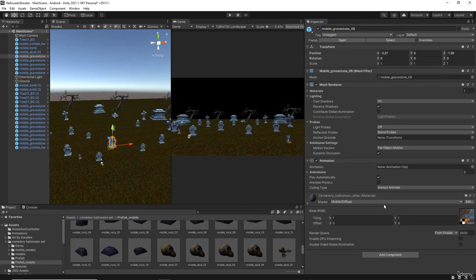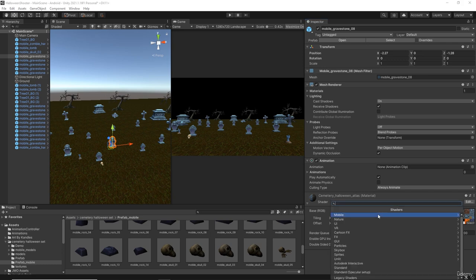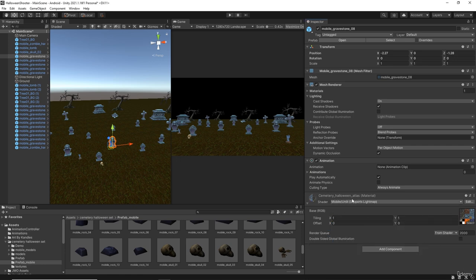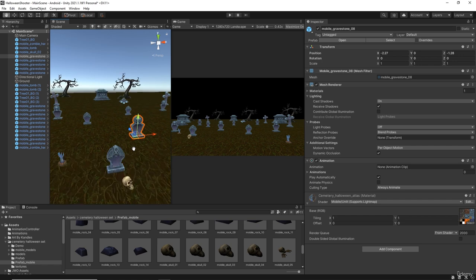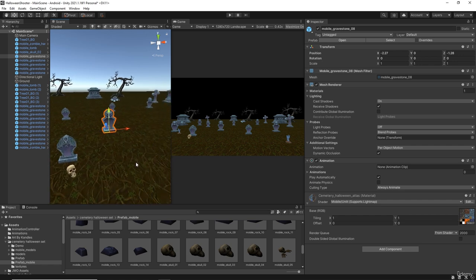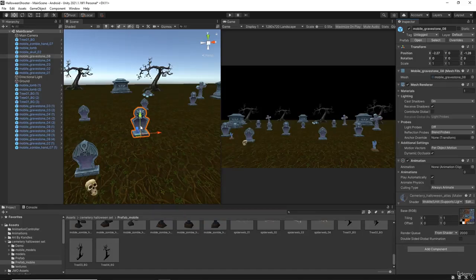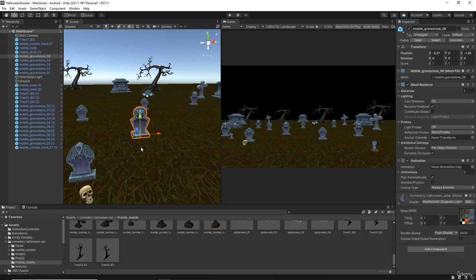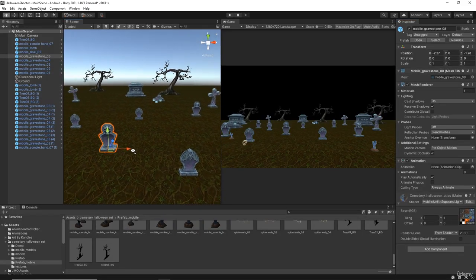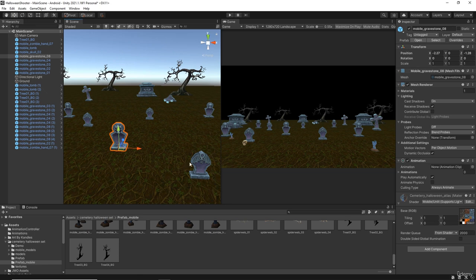This actually does react to light, or at least it should do. I'm just going to change the shader from the mobile diffuse to mobile unlit. Okay, you probably won't notice much of a difference, but basically it means that they now won't react to any kind of lighting. So it makes it a lot easier and a lot quicker for a mobile to actually render, because it doesn't have to take into consideration any kind of lighting. These almost have the lighting painted into them.